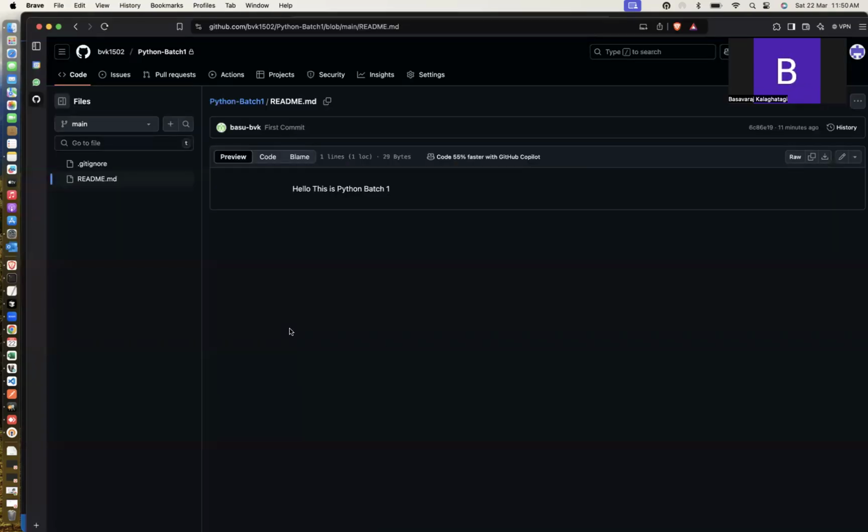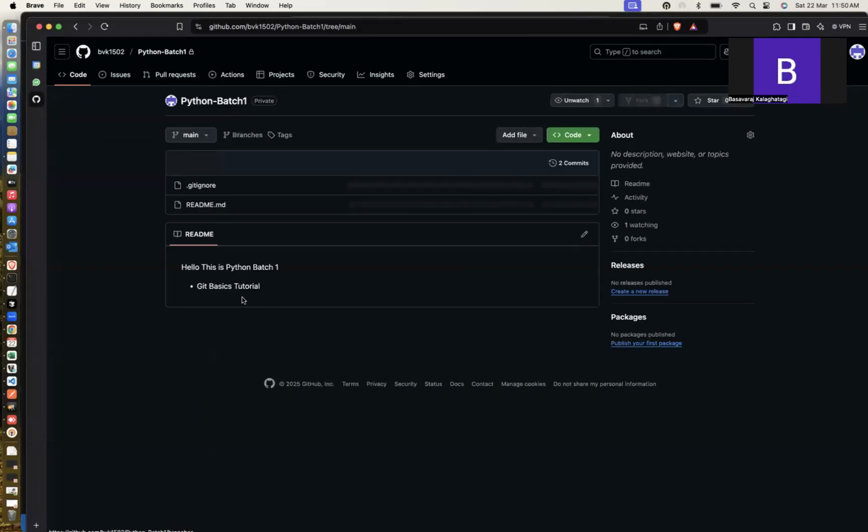I will go back to this browser. When I refresh it, you guys can see there is a change, correct? When I click back also, it will show here. So readme.md always explains about this project, whichever we have created. It always explains.